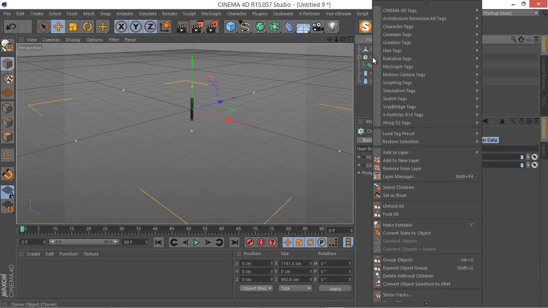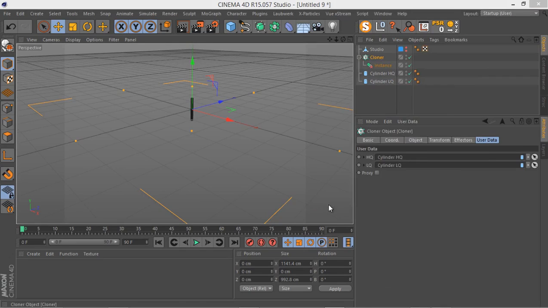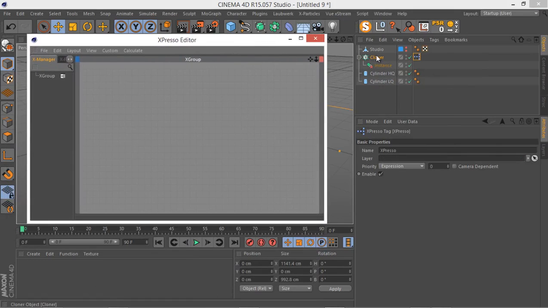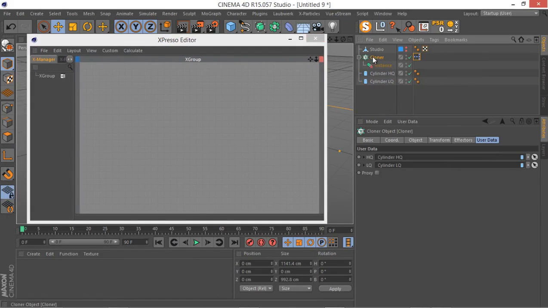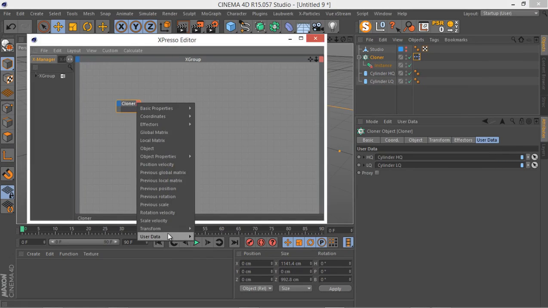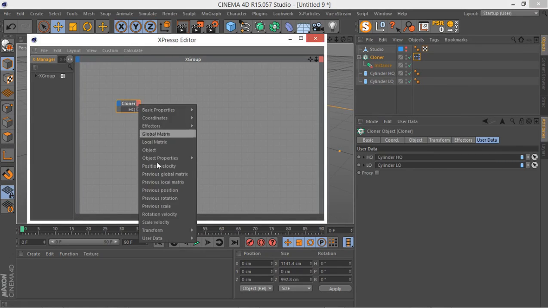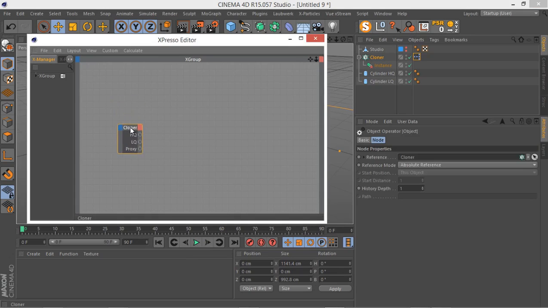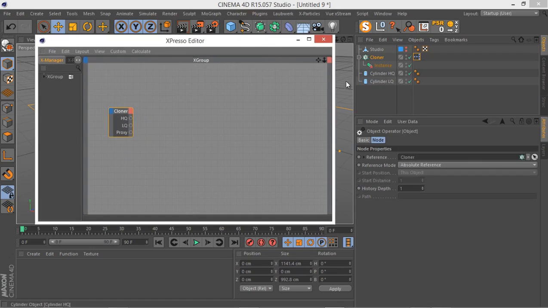So let's set up our Xpresso. Right-click, Cinema 4D tags, Xpresso, and let's just get started. We have our Xpresso window open. The first thing we need is our user data from our cloner. So I get the cloner here, go to user data and add these three, control and double click on the cloner, and so you got the optimized version of your node here.